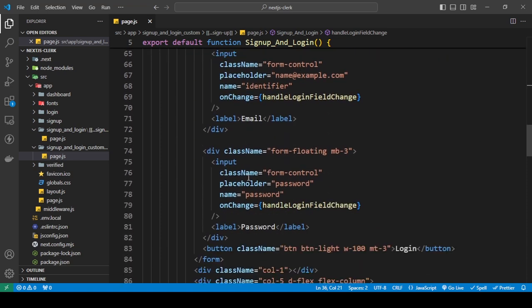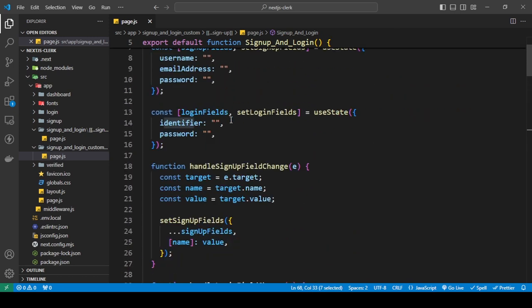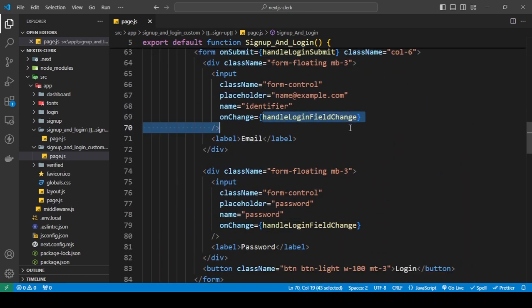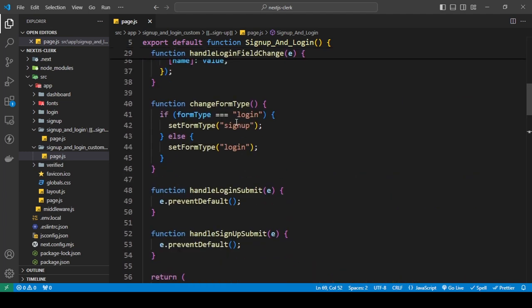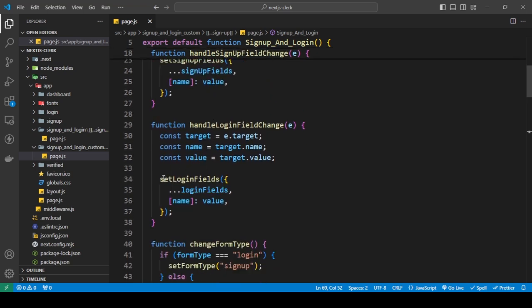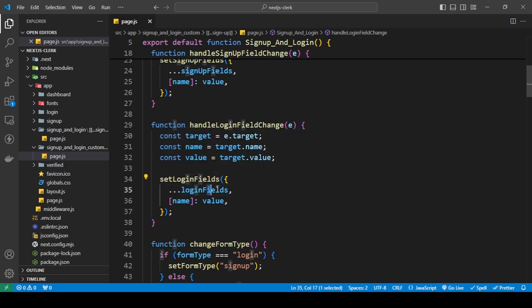I'll show you with the login one. This is the login input field. The name is identifier, which is the same as this field. On change it's going to get triggered, and this function will change the value and the name inside of the login fields state. This will get the previous fields and change the field according to the name and the value passed to it. So this is how the logic is working.